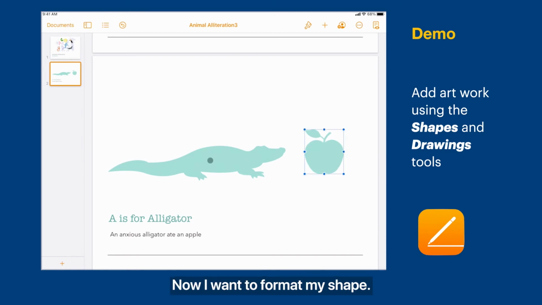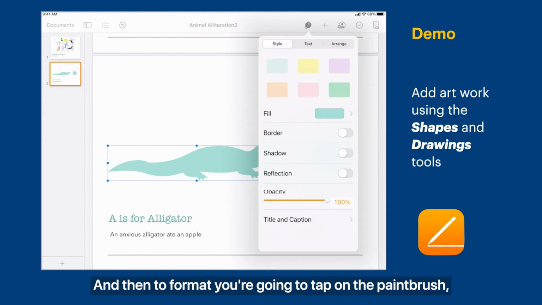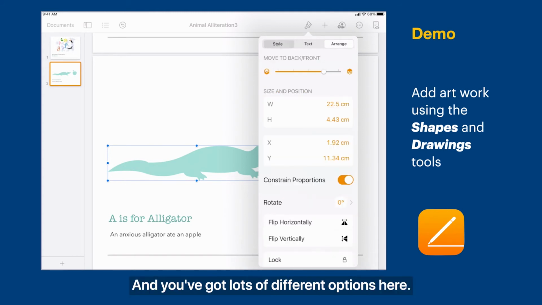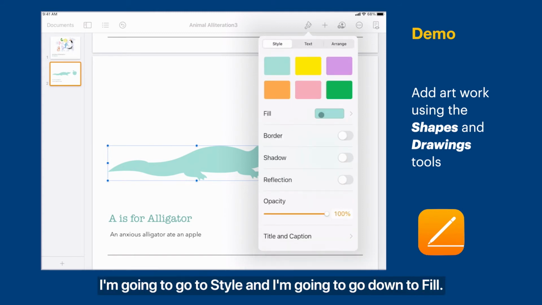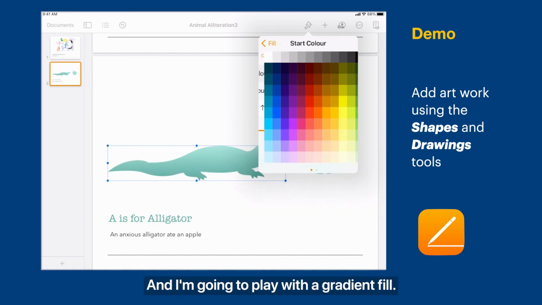Now I want to format my shape. So to do that, you must select it first. You know it's selected when it gets that beautiful blue border around the outside. And then to format, you're going to tap on the paintbrush, the formatting tool. And you've got lots of different options here. I'm going to go to Style, and I'm going to go down to Fill. And I'm going to play with a gradient fill.